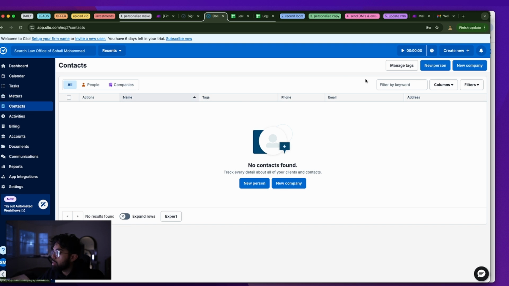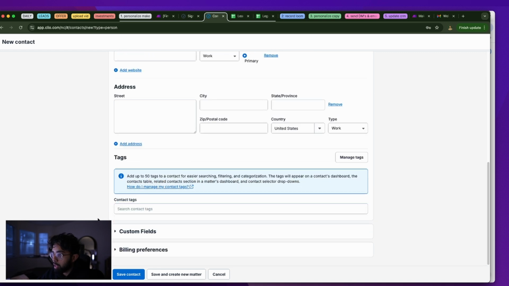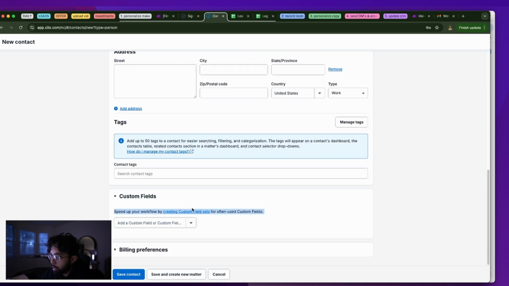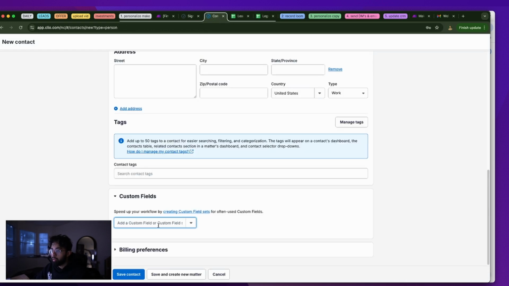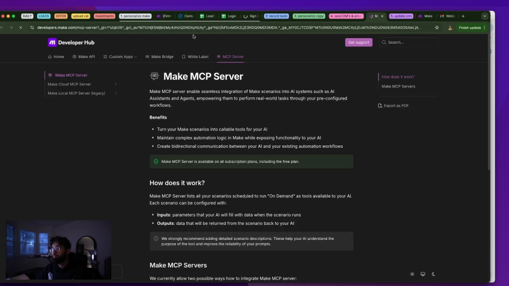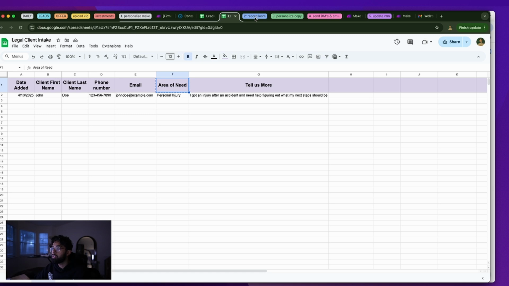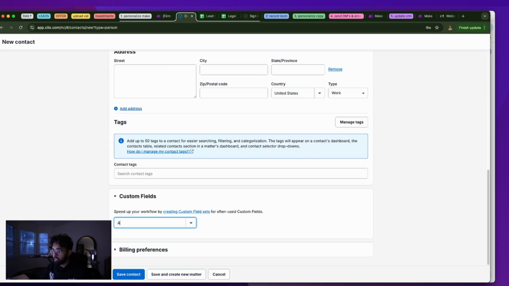I just want to see what other fields I can add to this. Can I add more fields? Phone number, email, website, tags? No, okay. Future by creating custom field sets for often used custom fields. Okay. So let's say, assuming I'm going to have access to the practice's Clio account, let's say I want to take this and I want to do area. There we go. That's not needed. Oh, okay. I keep closing the wrong things. Okay. Sorry, guys. Yeah, let's do this, area of.